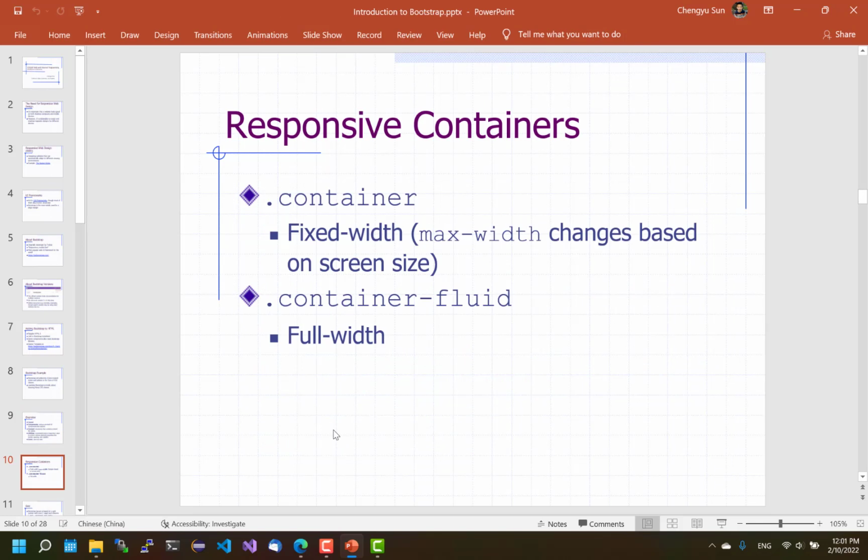Okay, so we will start with layout, and to lay out a page using Bootstrap, you first need to put the blocks you want to lay out inside an element with either the container CSS class or the container-fluid CSS class.